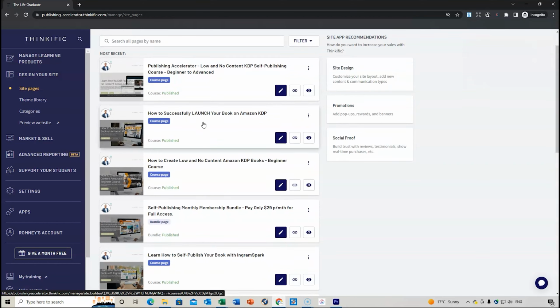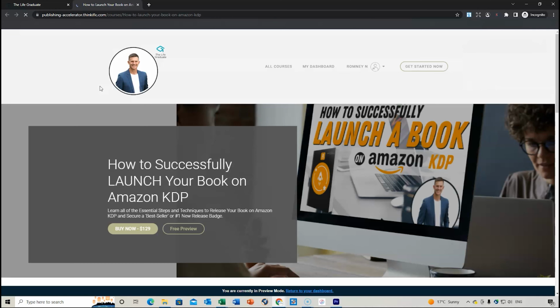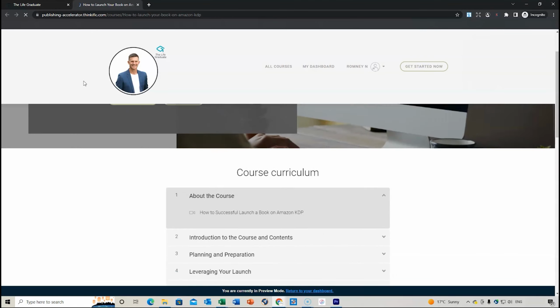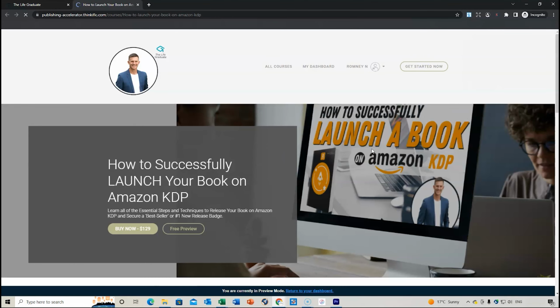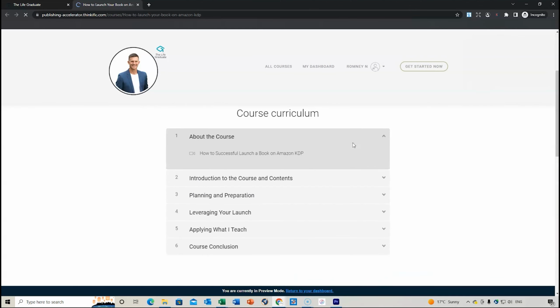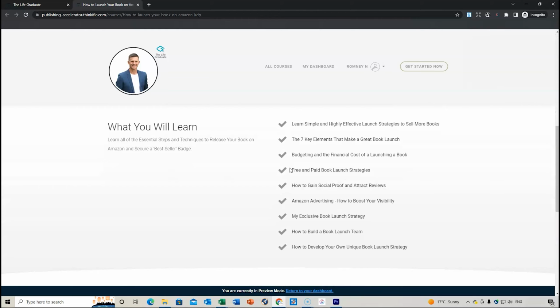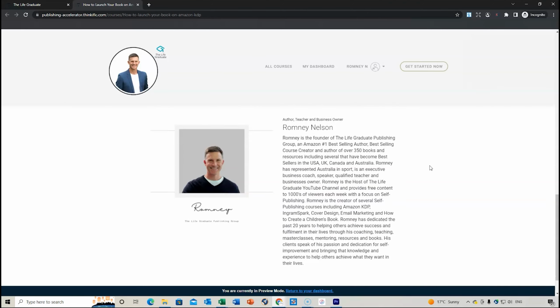So if we go to this one just here, if we edit, we can either edit it, we can copy the page, or we can view in a new tab. So if we view in a new tab, this is now what the page looks like. It's got the main, what they call the hero image, and then you've got the course curriculum, what you will learn, a bit about myself.